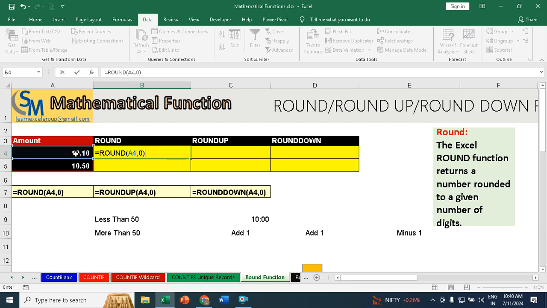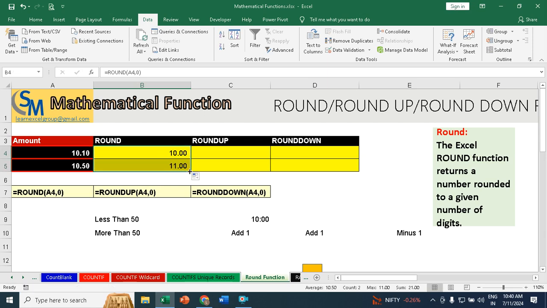Now the number I've given is 10.10. When you press enter, you can see it removes that decimal point of yours. So basically it is used to remove that point. You can drag it down here.